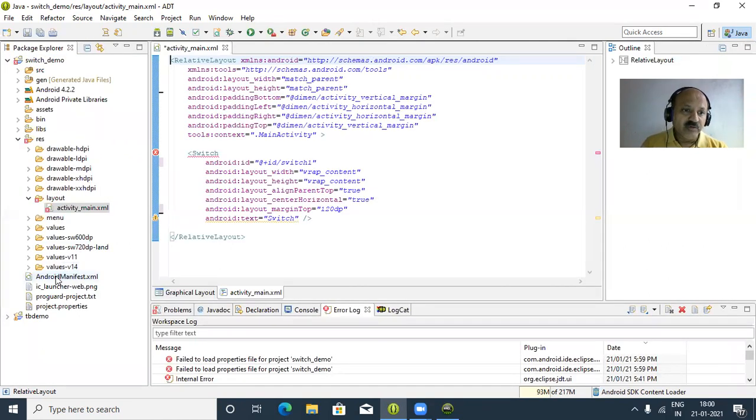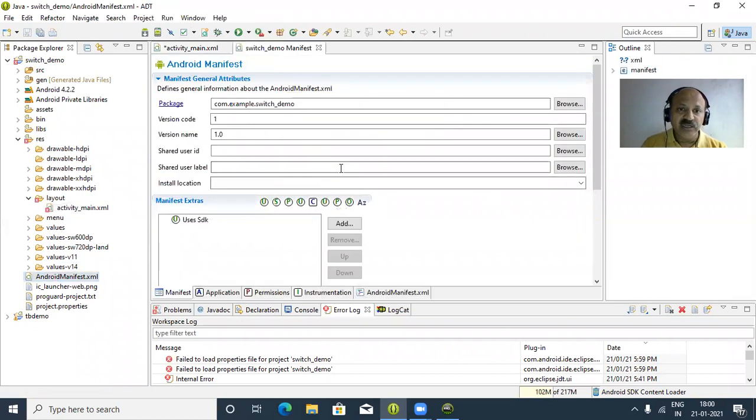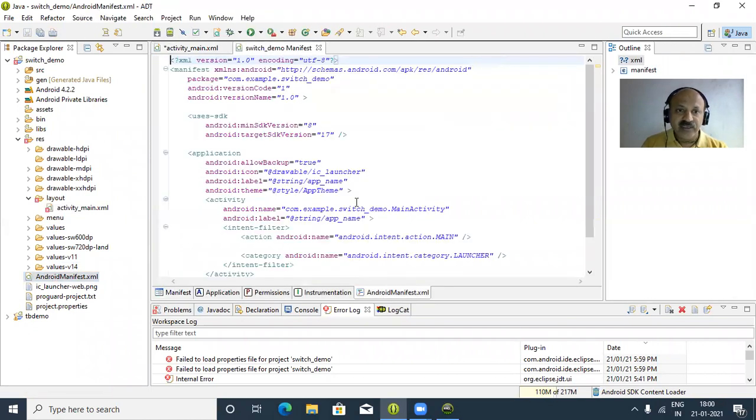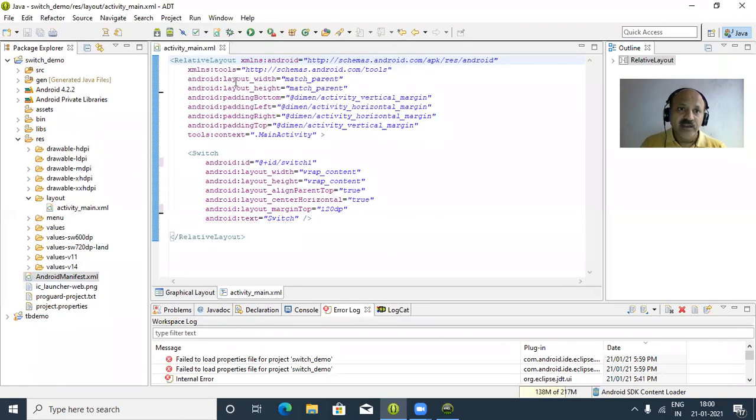So how do we solve this error? We go to our Android manifest file. I double click and open the XML tab, and here the minimum is 8 but the requirement is 14. So I manually change it to 14 and save that file. Yes, you can look, our error is gone. Now I can close this file, and our requirement is complete.